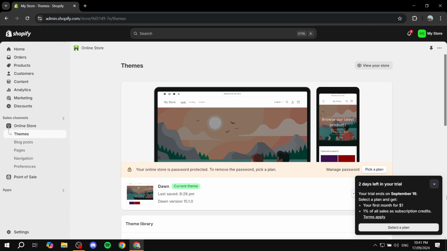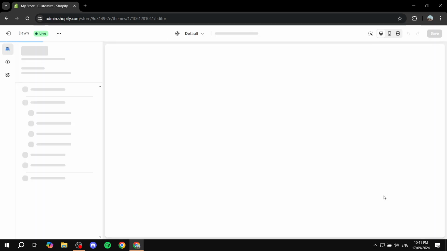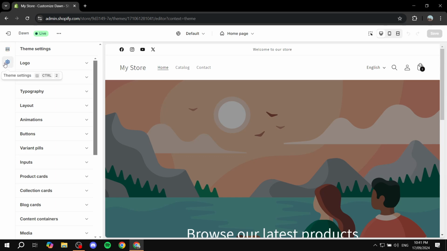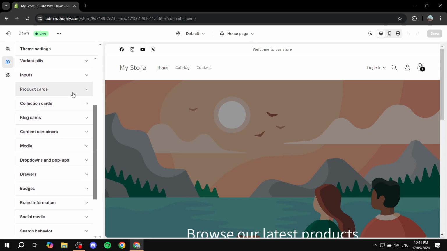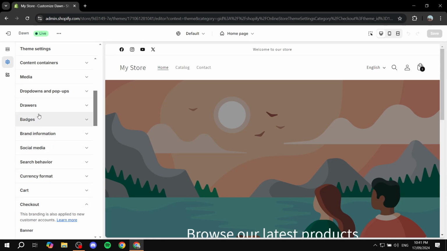Sorry about that. Okay, so to add our logo, basically just go to online store, go to themes, and then from here you can just go to customize like I just did. And from here, we are just going to go to the theme settings option on the left panel, which should be a gear icon. Just go ahead and click on that. And then from here, you want to scroll right down to the bottom, and you should find the checkout option here. So just go ahead and click on the checkout option.